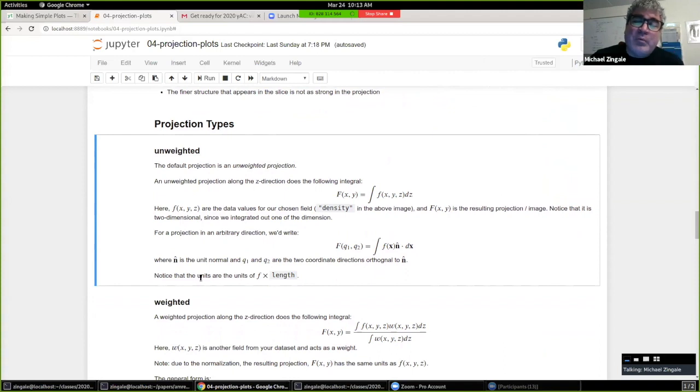The first, what we did in that first example, is an example of an unweighted projection. That's the default. When you just call projection plot, it's going to do this unweighted projection. In our case, we did a projection along the Z direction. Imagine you have some data, so my density, which I'm writing as f of x, y, and z. So at every x, y, and z location in the domain, I've got a density. The projection is just the integral of the density along dz.